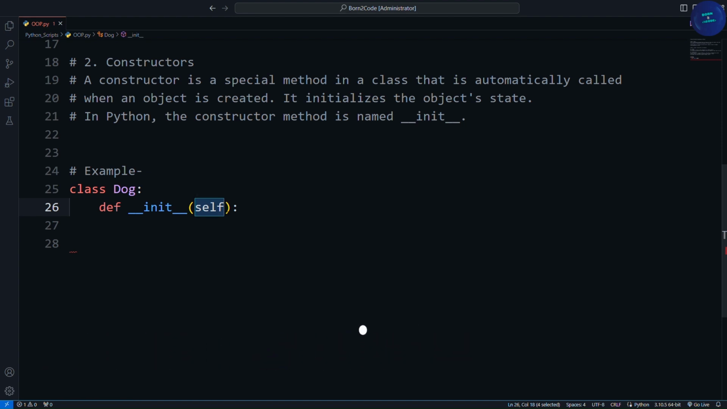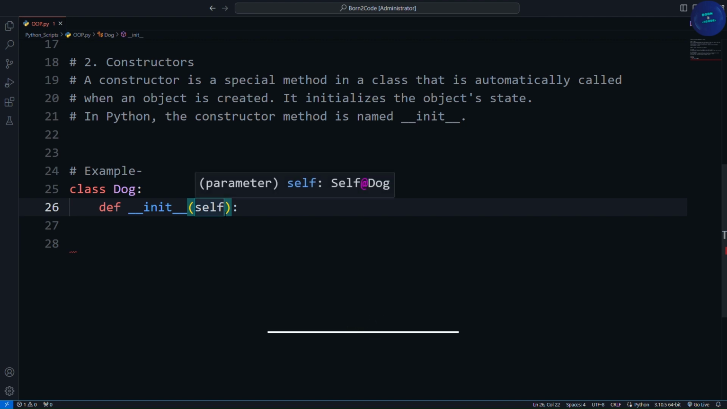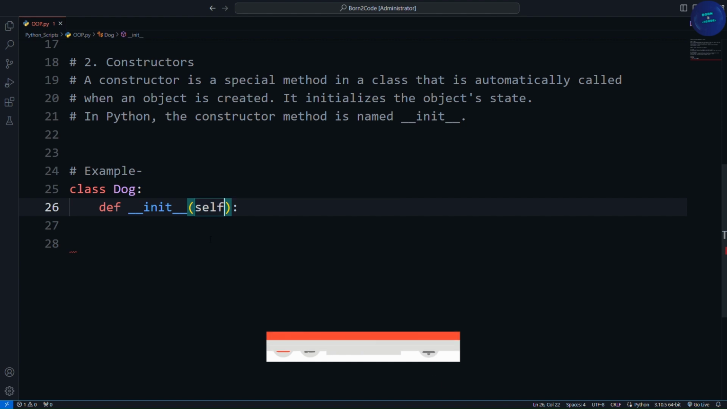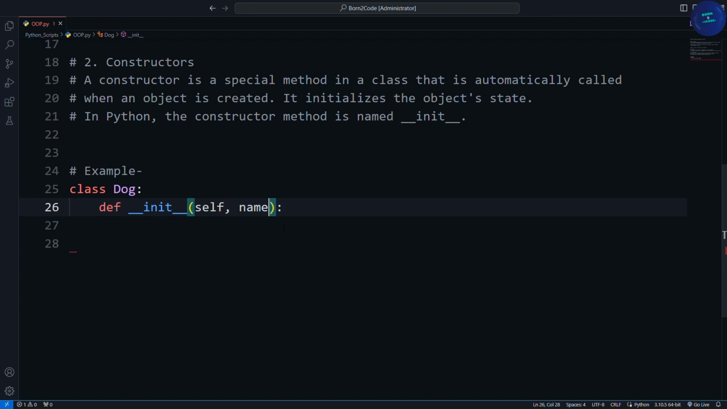of a class. It represents the instance of the class itself. When you create an object of a class and call its methods, self is automatically passed as the first argument to those methods, allowing them to access and modify the object's attributes. Now let's pass name and age.